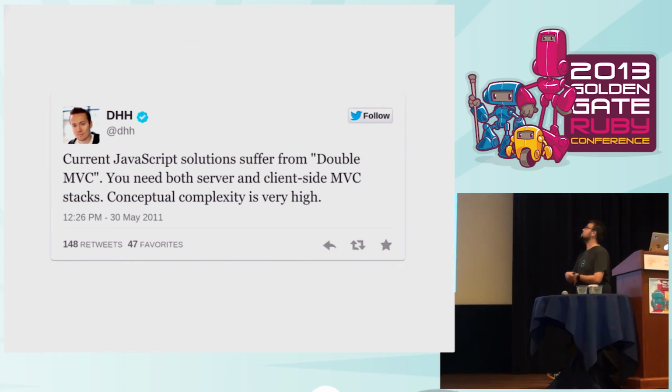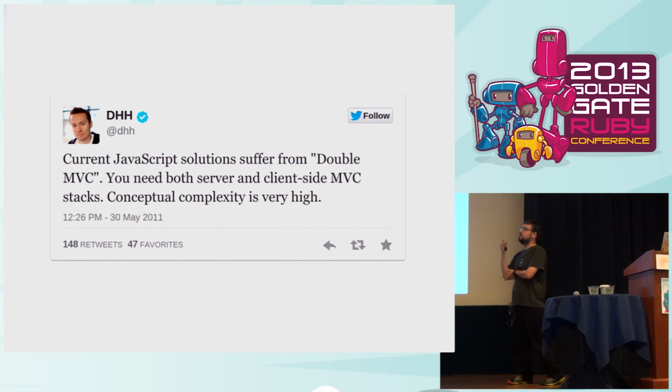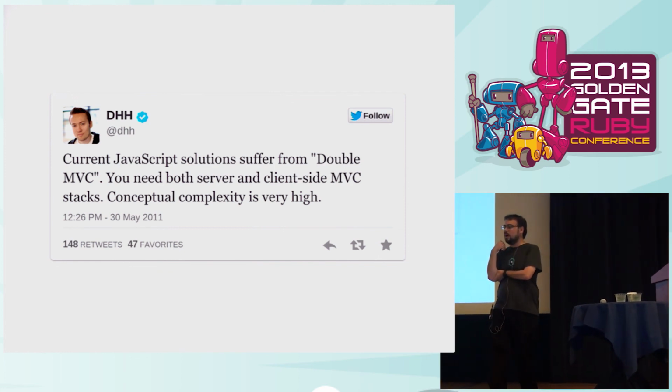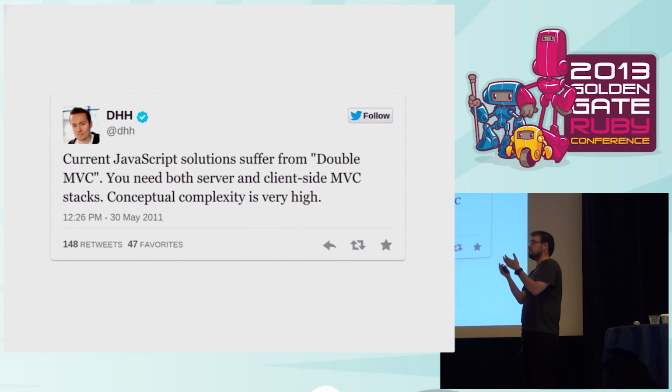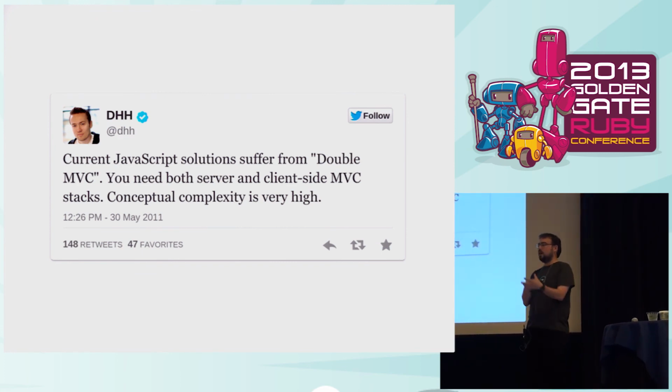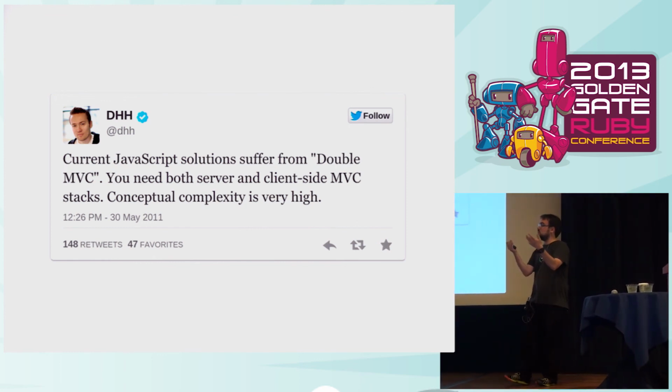So DHH said current JavaScript solutions suffer from double MVC. I think the takeaway for me is this: there's only one MVC in a system that is sane, and that MVC is either on the client, which is basically what people do with Ember or Backbone, or it's on the server, which is what people do with Rails. This is if people are being sane.